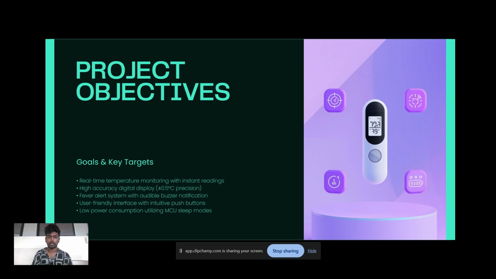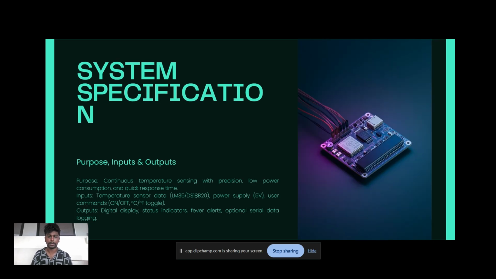Let me move on to the system specification, the purpose, and the inputs and outputs. The first thing is the purpose of the system: to continuously sense and display the temperature with high accuracy and reliability. The thermometer is designed to work with sensors such as LM35, which provide temperature readings either in analog form or in digital form.